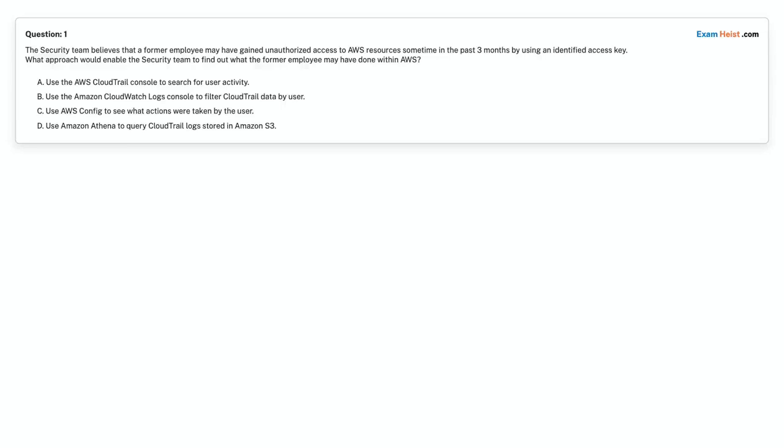Question 1. The security team believes that a former employee may have gained unauthorized access to AWS resources sometime in the past 3 months by using an identified access key. What approach would enable the security team to find out what the former employee may have done within AWS?